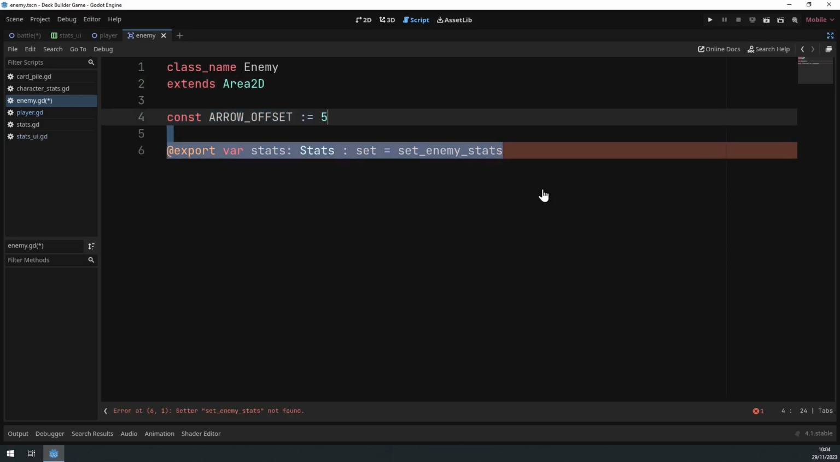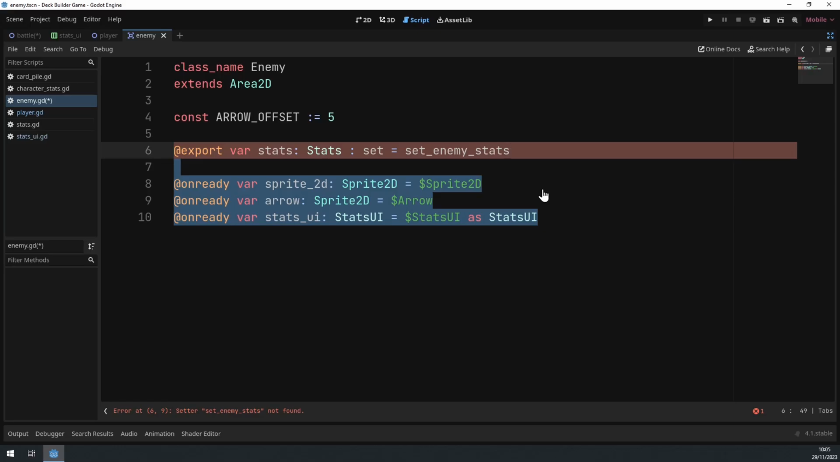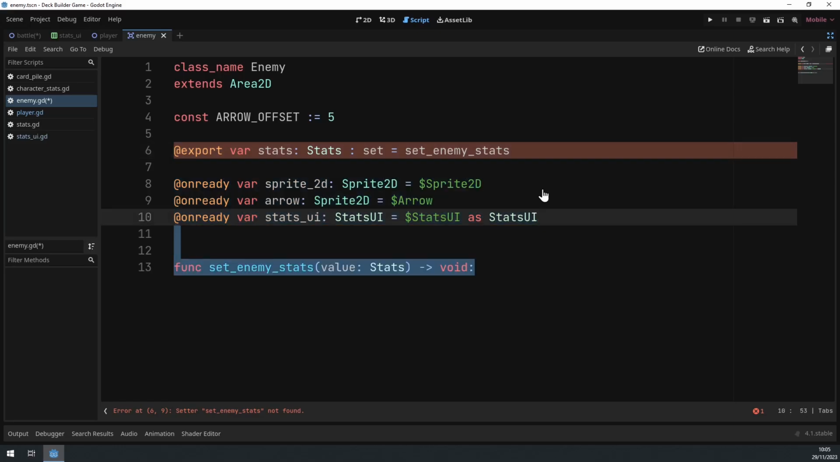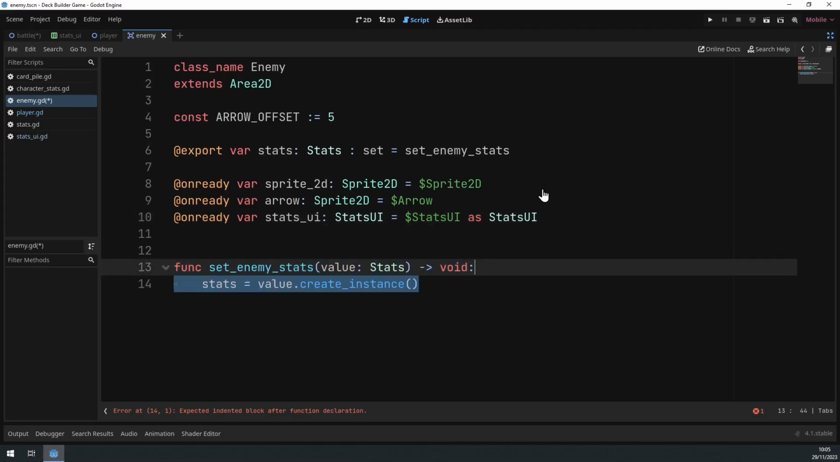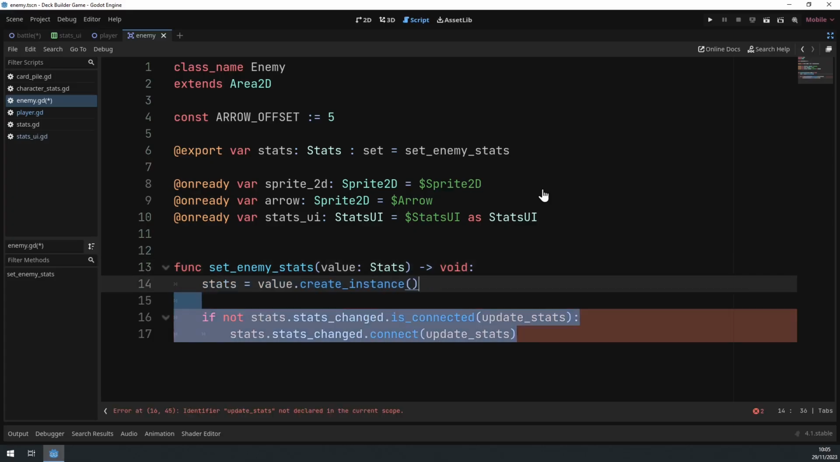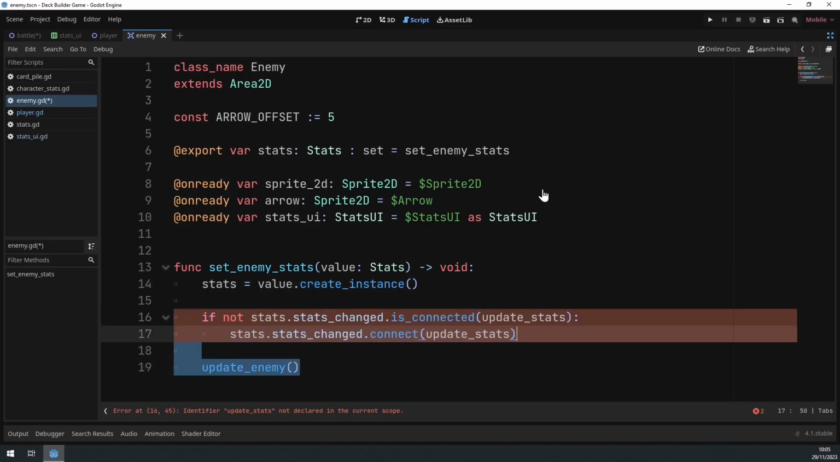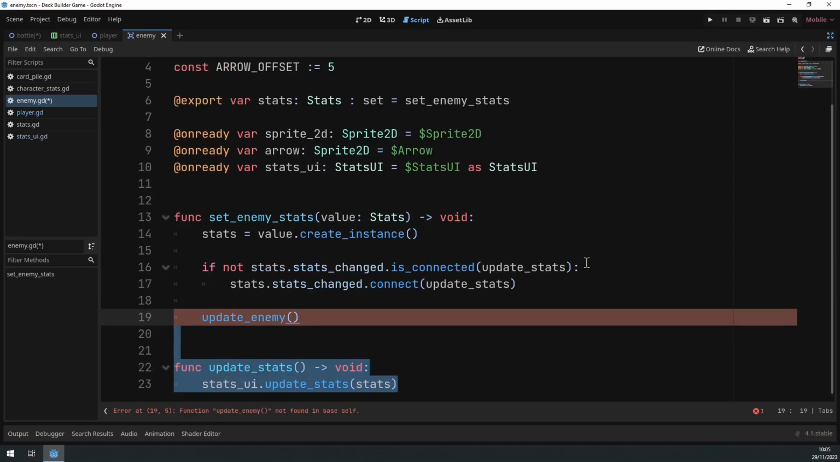Then we have an export variable for the stats. Similarly to the player script, we'll use a setter function to set this. And we have 3 onready variables, one for the sprite, one for the arrow, and one for the StatsUI. In the setter function, we do virtually the same thing we did with the player character. We'll create a new instance from the stats resource and assign it. Then if it's not connected to our update stats function, we'll connect the stats changed signal to it, then update the enemy. The update stats function is just a delegate to the StatsUI to do this updating for us.